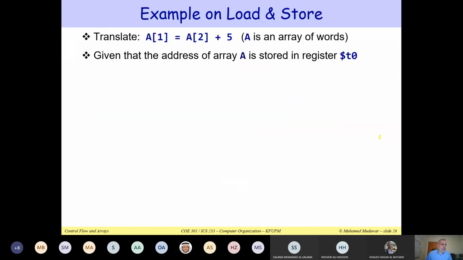Here's an example on load and store. Suppose I would like to translate this statement, where A is an array of words. For example, an array of integers, where each integer is a word, 4 bytes in memory. So I would like to compute A[1] = A[2] + 5. How do I translate this statement into assembly? I'm assuming here that the base address of the array A is stored in register T0. So T0 contains the base address of the array A.